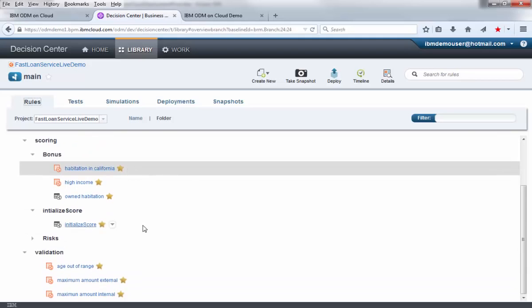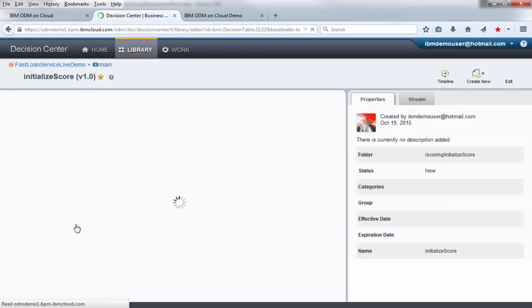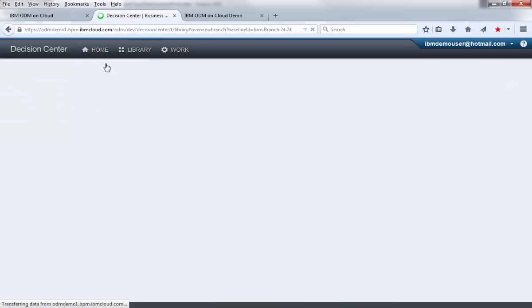We can see, for example, a decision table. The decision table will initialize the score depending on the state of residence of the customer and of the borrower, and the flag that tells us if the request comes from an existing customer of the bank or not. Depending on these parameters, we will initialize the score accordingly. So here we have seen a decision table.